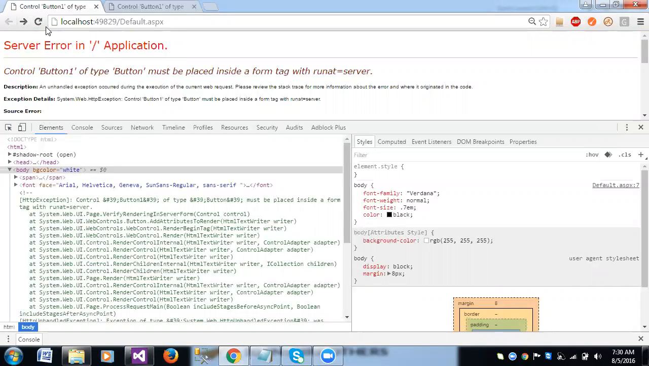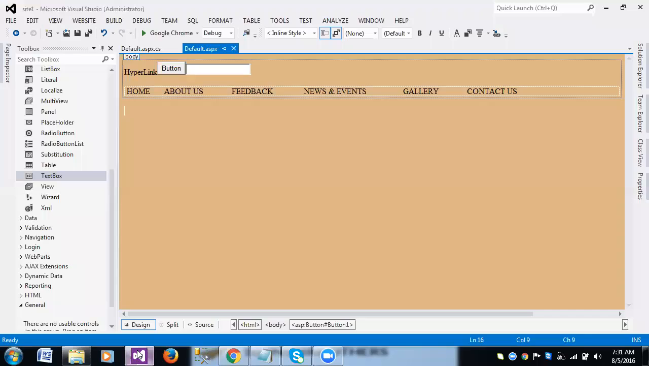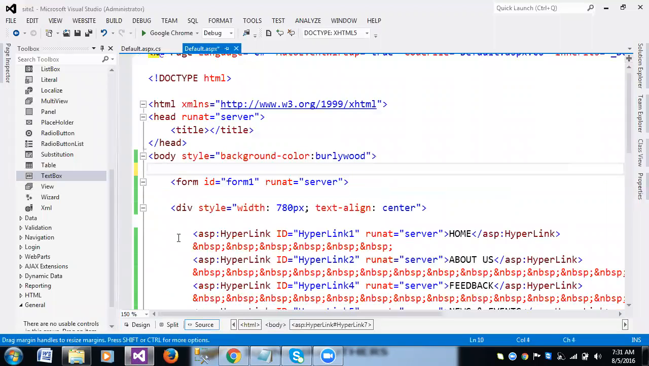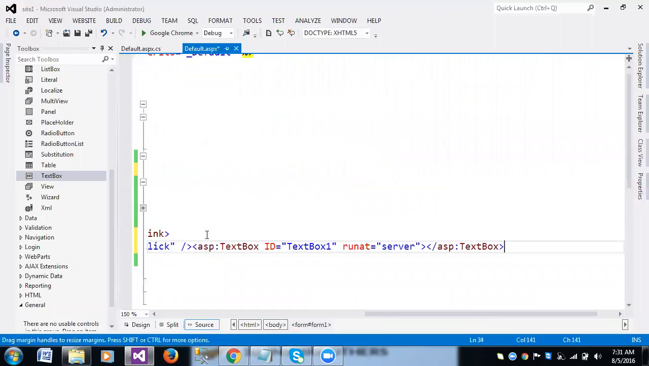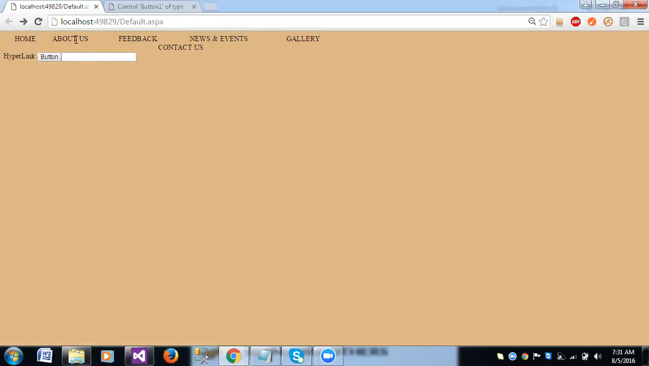Okay, so now earlier there was no error, but when we place the button click event, the event will not run in the browser. That is the reason it is recommended that .NET controls should always be kept inside the form tag. So now see, this is the form. Whatever controls we kept here, we can make them inside the form tag. Save it and run it, refresh. So now it is working.